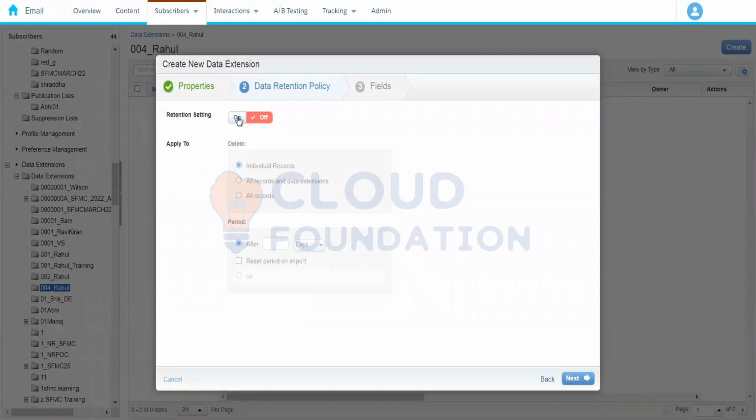In some cases, we are storing data in a data extension, and after, let's say, 1 month or 2 months or 6 months, we do not need this data anymore. So we can delete this data. But if we do this manually, checking every month what data needs to be deleted, it would be a very difficult task, and somebody has to take up this entire thing.